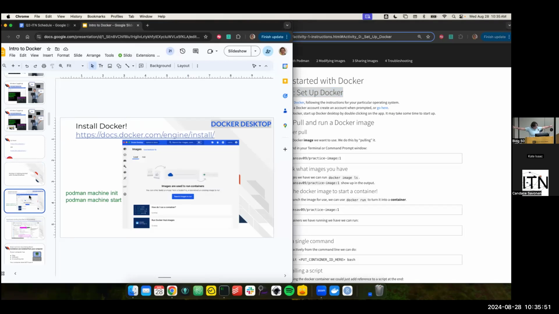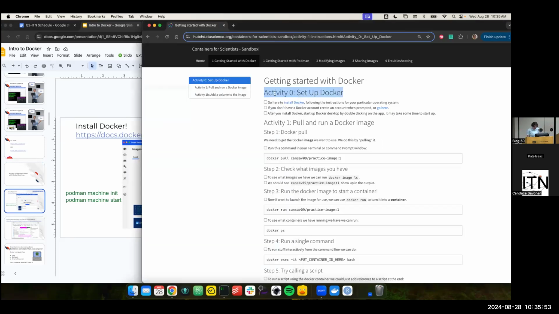All right, you have all done this step. Great job. We can check this box. We've installed Docker. You can create your Docker account if you don't have one. We won't actually be using it very much today, so if you haven't done that, you can let that go for today. That's okay. And then after you install Docker, we need to start up Docker by double clicking on the app.